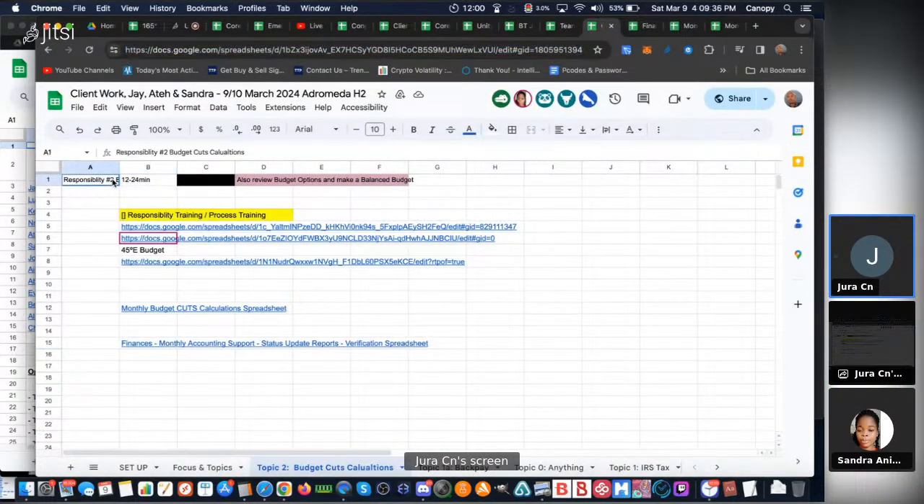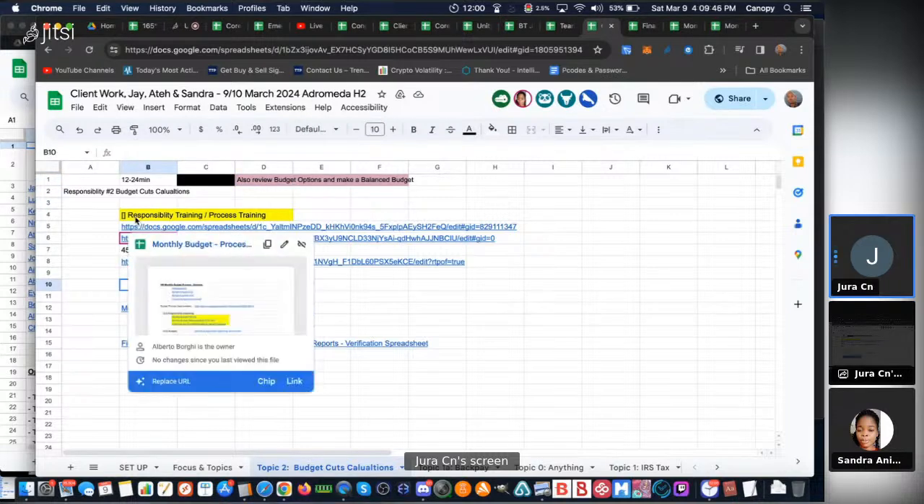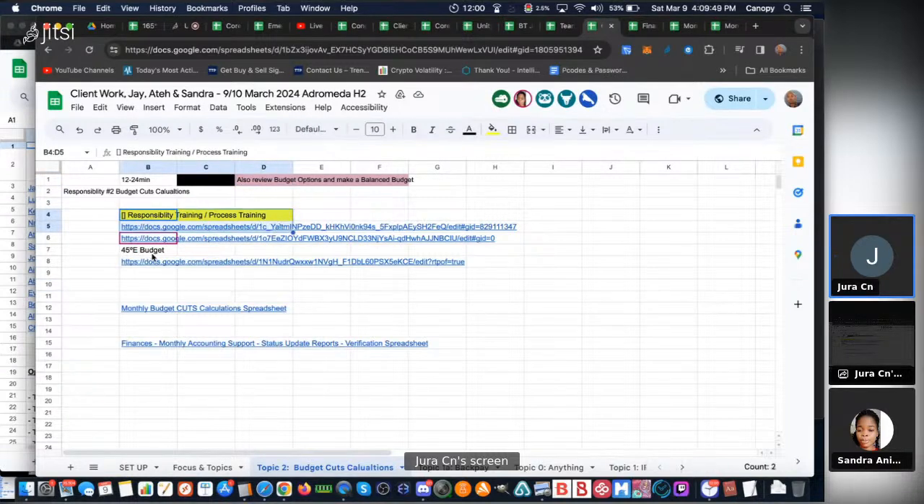Responsibility number 2 for the budget cut calculations, and to ideally review the budget options and make a balanced budget based on our budget cuts. So we have the responsibility training process training for the budget. We've got the 45-degree budget link here. We have the monthly budget cuts calculations spreadsheet, and then we have the finances accounting. So we're going to start with the finances and accounting.